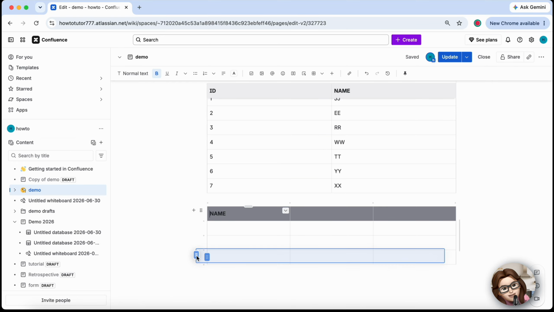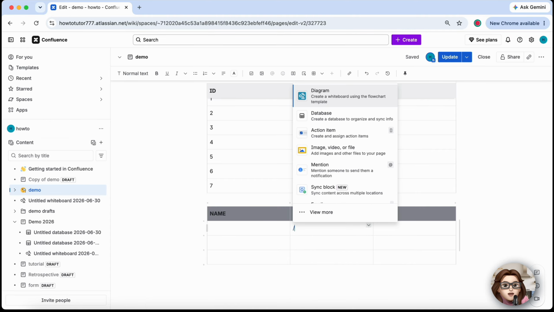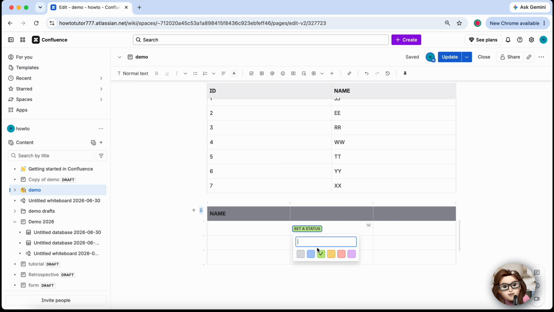Confluence tables also support smart content. Inside any table cell, type / to insert macros such as status, date, panel, emoji, mention, or Jira issues. You can also create task checkboxes by typing [] and pressing the space bar, making your tables useful for tracking tasks and project progress.